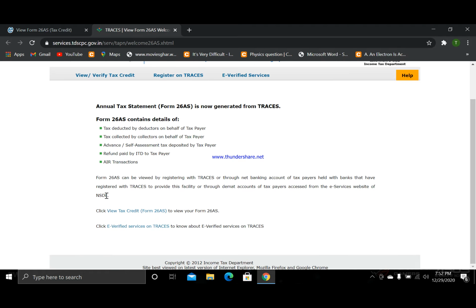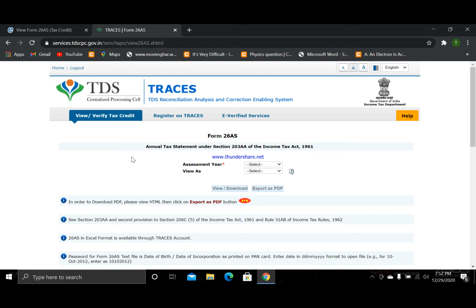On the same page, just scroll down and you will see this option, click view tax credit form 26 AS. Just click on this. Okay, so this is the final page, which is the most important part. Here you will see all the details, like how much tax has been deducted by your company, how much amount or salary has been credited to your account by your company. It can be any company like Jag or whatever company you are working for.